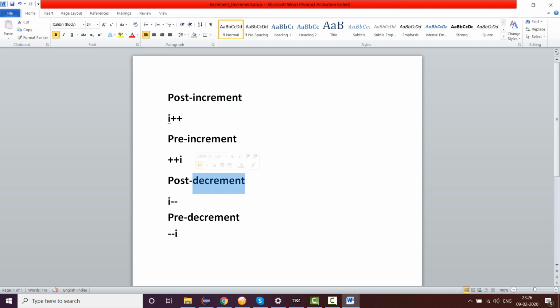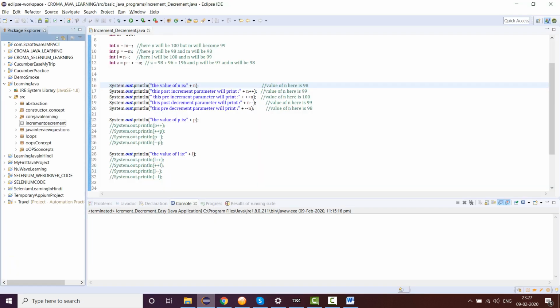We generally divide them into four different sections: post-increment, where the operand increments after the initialization of the variable, and pre-increment, where first the operand is incremented and then the variable is assigned. Similarly for post-decrement and pre-decrement. Okay, so now let's open our Eclipse and learn this using logic, because this cannot be just theory. So let's go to Eclipse.